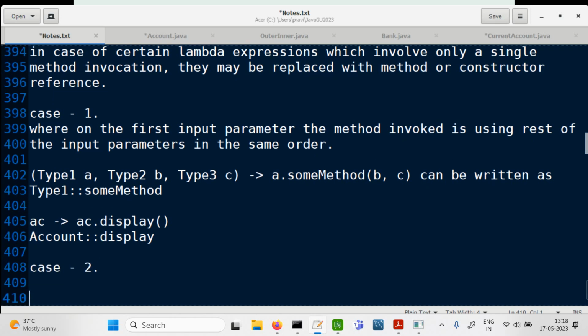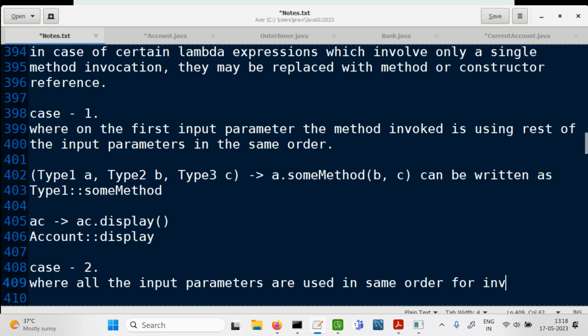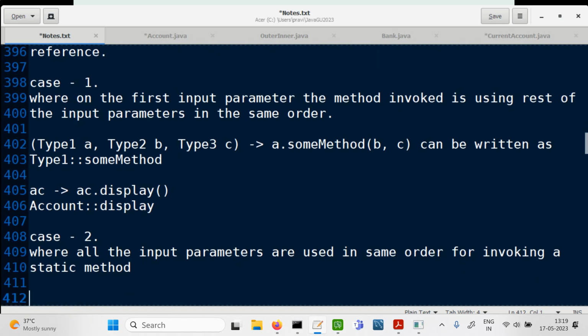Another case, the second case, is where all the input parameters are used in the same order for invoking a static method, as parameters to a static method. Here the type may not be important, so I'm not specifying the type. The type of A, B, C is not that important.